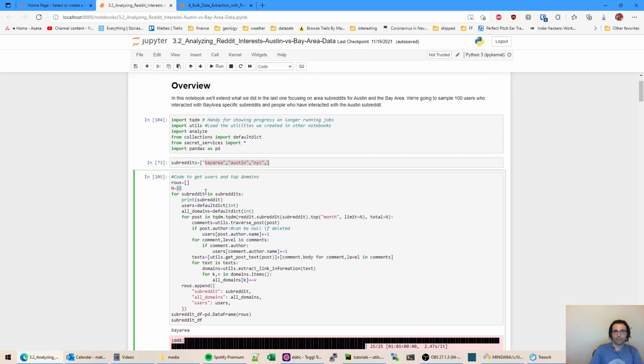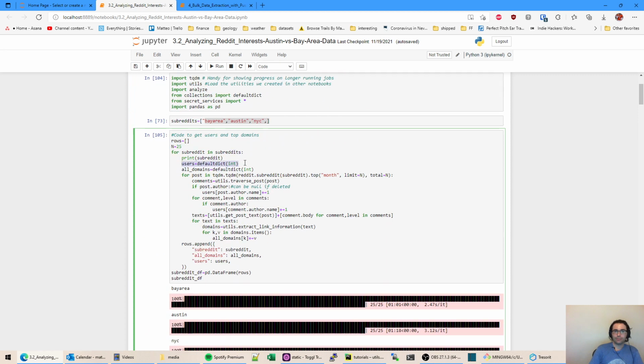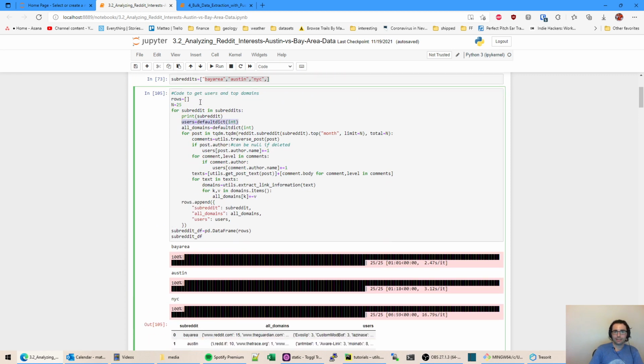So I've gone through and I've written code for each subreddit. For each subreddit, we're going to look at the top 25 posts. That's what this N is. I'll just add a comment here: number of subreddit posts to read. I'm searching by month. You could do it by recent. You could extend N to be a very big number if you want to get a bigger sample of things.